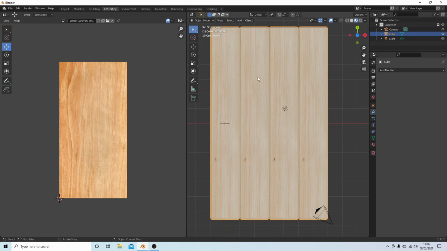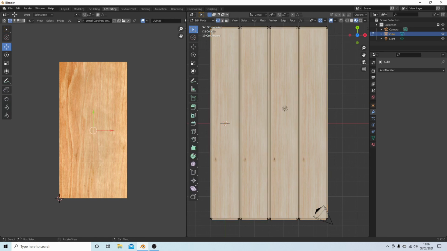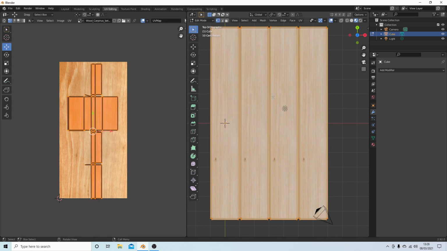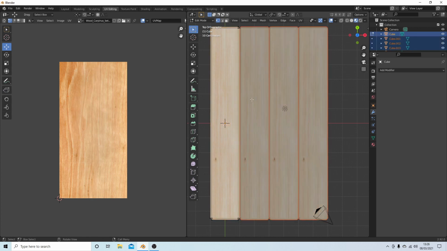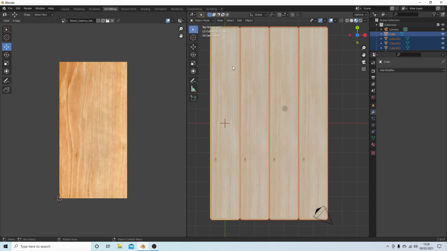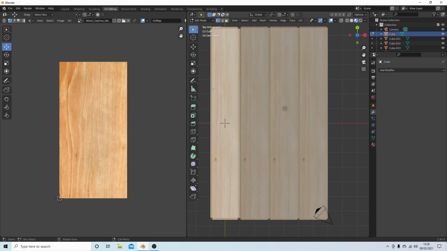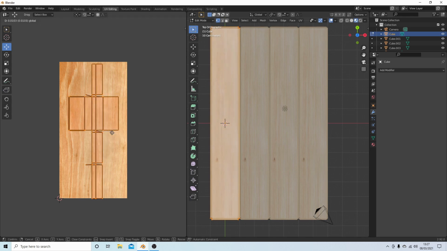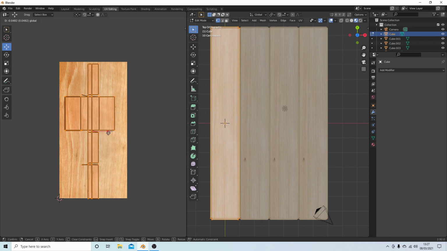So with this selected, if you press Tab on your keyboard and go into edit mode, then A to select everything, and then P, this will bring up the separate tab, and then select by loose parts. Go back into object mode by pressing Tab and then select your first plank, and then Tab to go back into edit mode, and then A to select everything. Now I can move this and change what the planks look like.